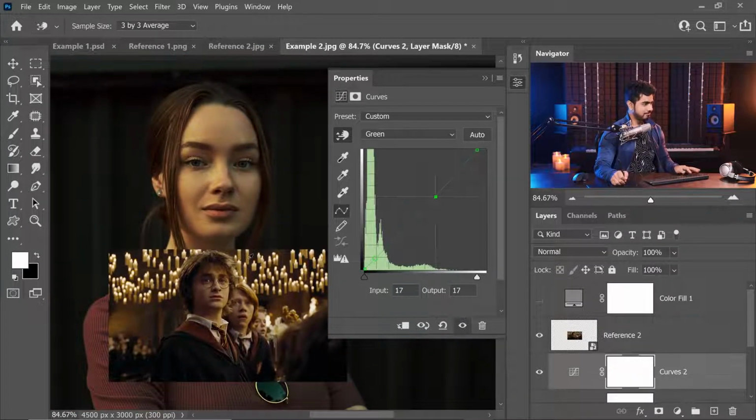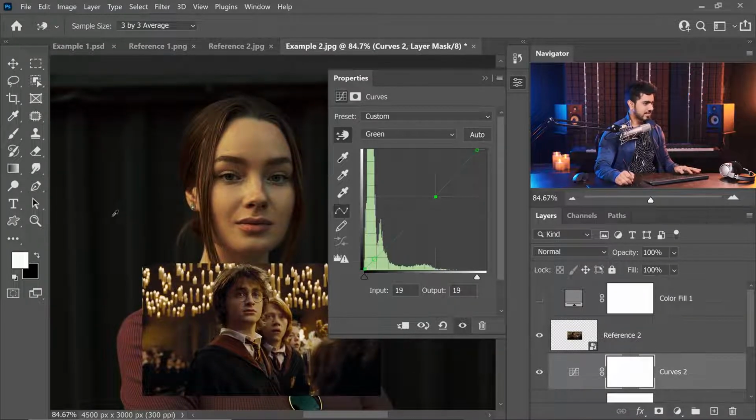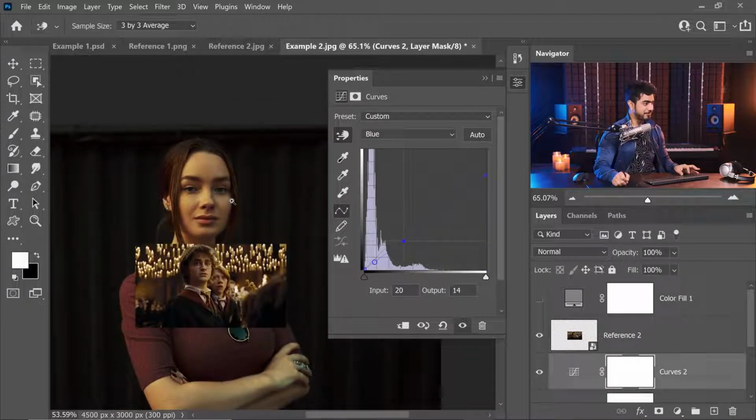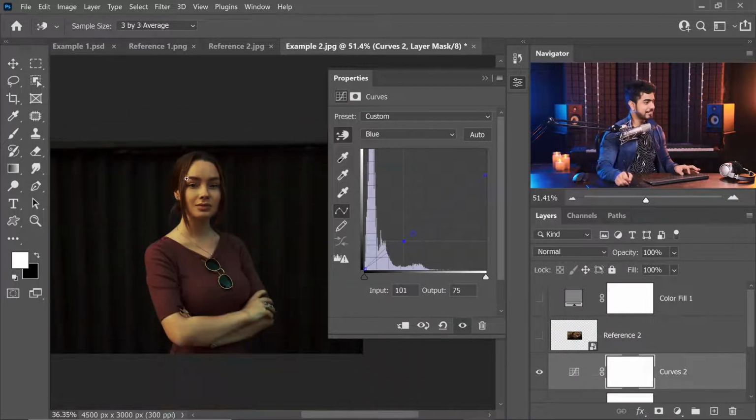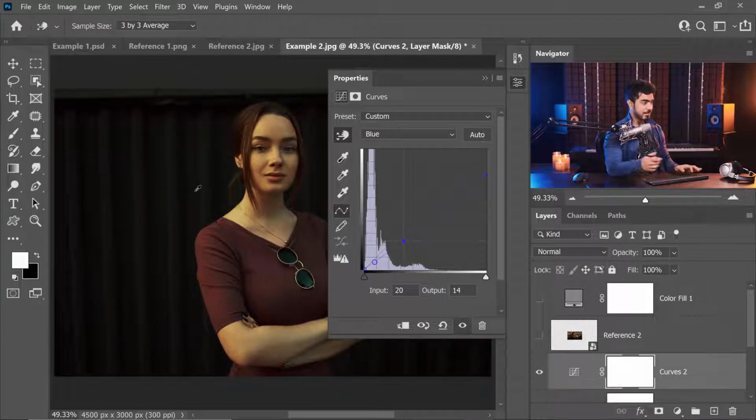And if you look at it, can we say it's pretty much done? Well, in the shadows, it is becoming a little too greenish. So let's just take the greens down here in the shadows. Okay, shadows are a little bit yellowish as well. So let's go to the blue channel and let's decrease the blues here. There you go. And it is pretty much matching. Let's turn this off and we are pretty much done.